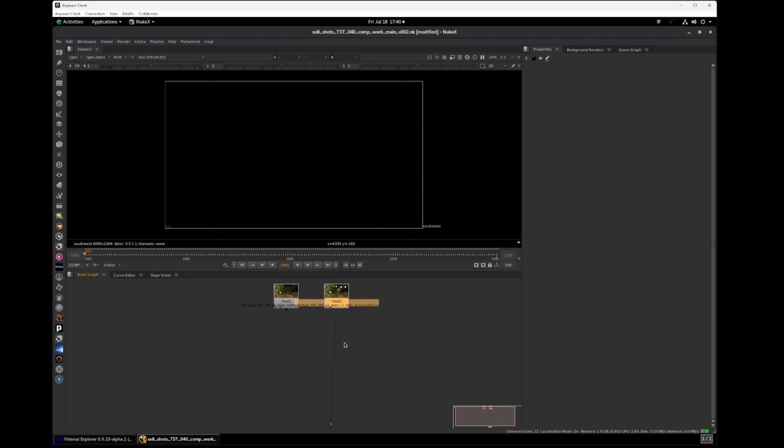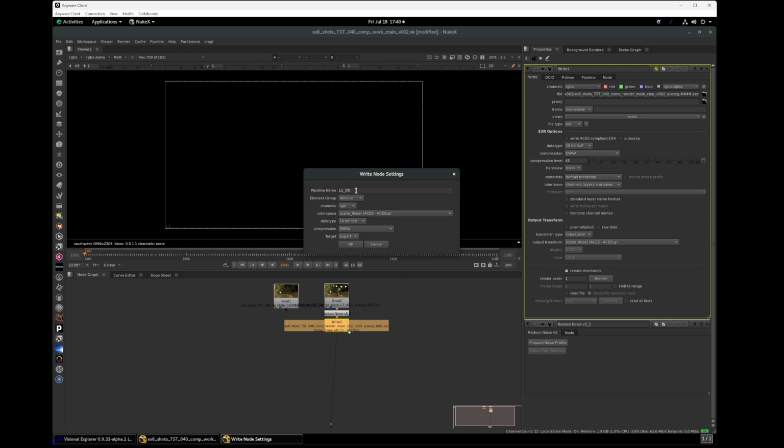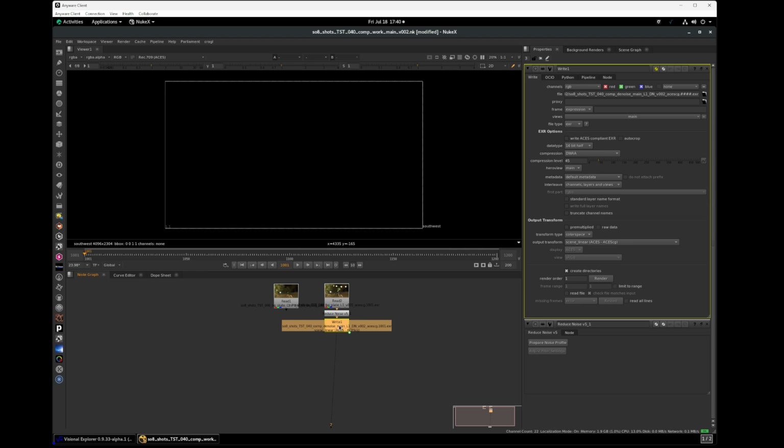But the couple things that make this a very unique write node is if you type in reduce noise and you create that, and then we hit the W key, you'll notice immediately the naming has changed. It's changed to L1DN for denoise, element group set to denoise. Again, it's RGBA. So it's recognizing that this is a denoise plate. It's going to render a denoise folder, so anybody can use it, and it's set up that way.